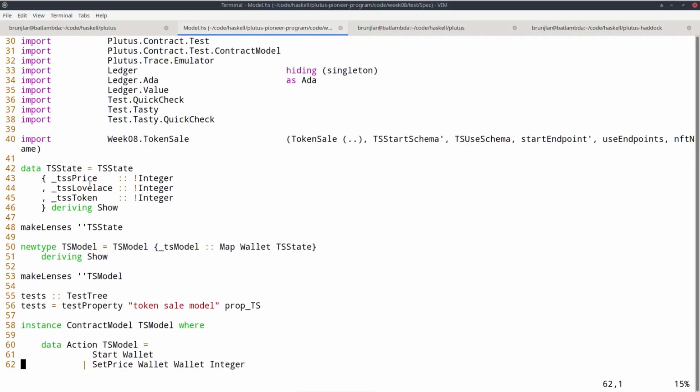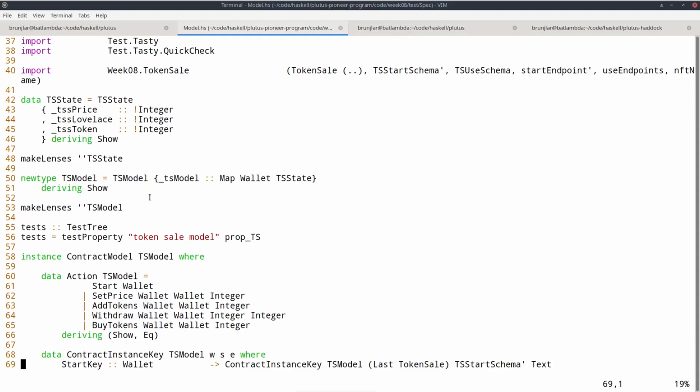So to define the model, first define a data type TSState for token sale state. That's supposed to represent the state of one token sale instance. And it has three fields: the current price, the current supply of Lovelace in the UTXO in the contract, and the current supply of tokens in the contract. And now I define my model. That is now the model I was talking about in the diagram earlier. And that is just a map from wallet to token sale state.